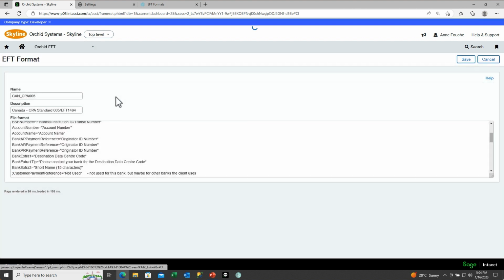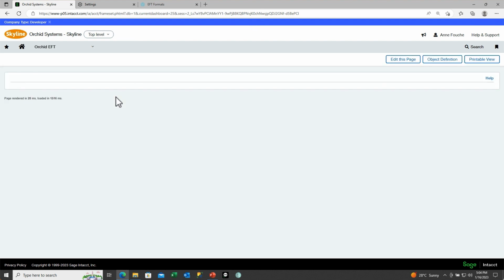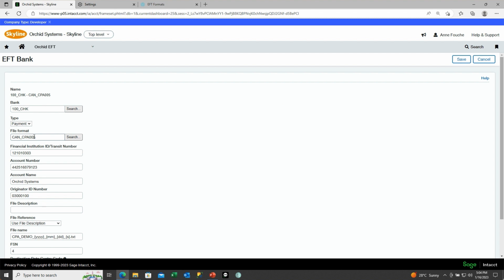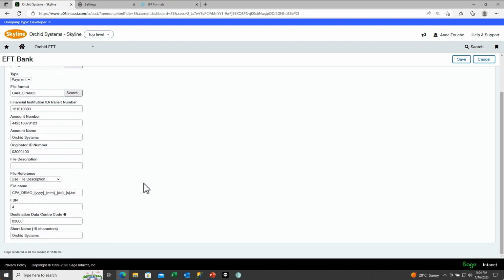So on our EFT banks, and looking at the CAN CPA 005, we have the financial institution ID and transit number, which we know is the label that we set for the BSB number, and the account number. And we can see the bank extra 1 has been labeled destination data center code, and "please contact your bank for the destination data center code" is the tooltip for that. And bank extra 2 has been labeled short name, 15 characters.